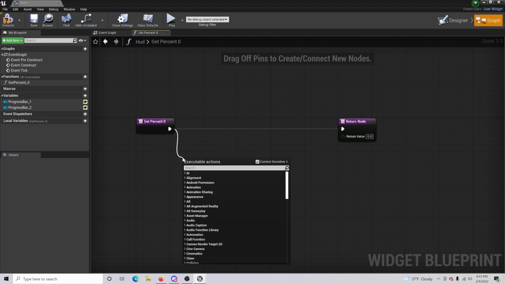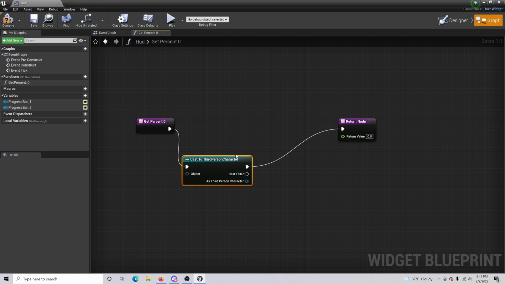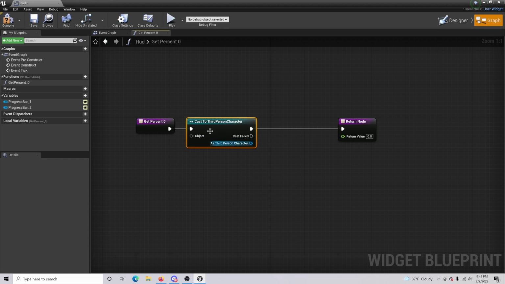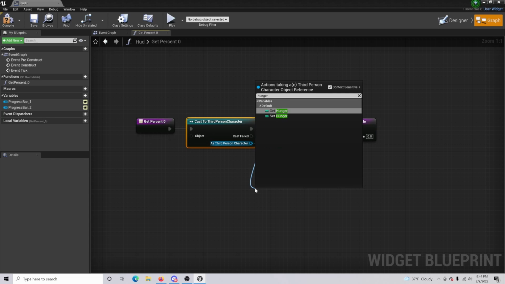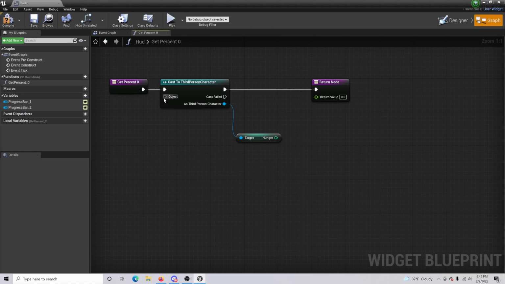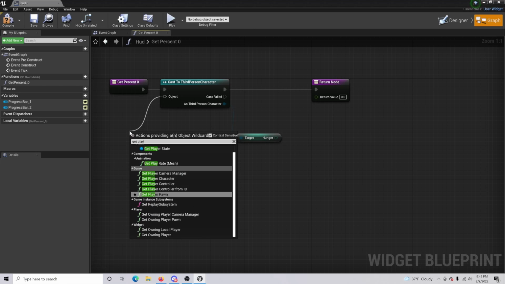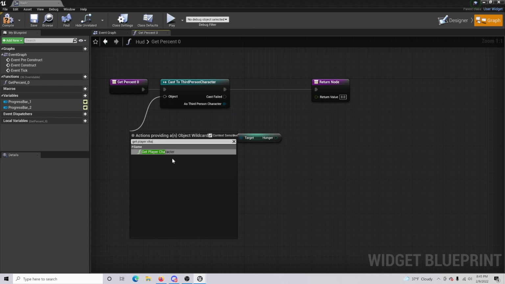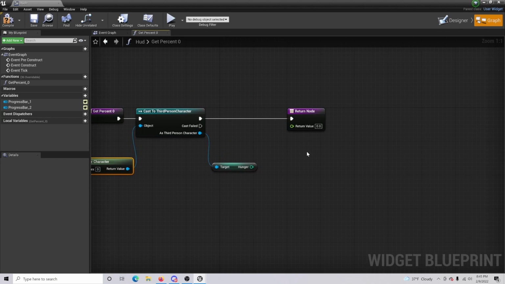So what you're going to want to do is cast to third person character, or whatever the character is that you are using. And then from as third person character, we are just going to want to get our hunger, that we had previously set up in the other video. The next thing is, for our object, we are simply going to get player character. And this is because it's going to be withdrawing from the parent.